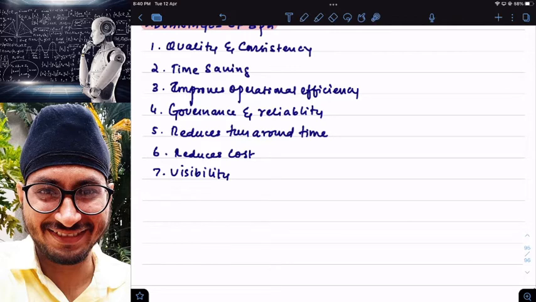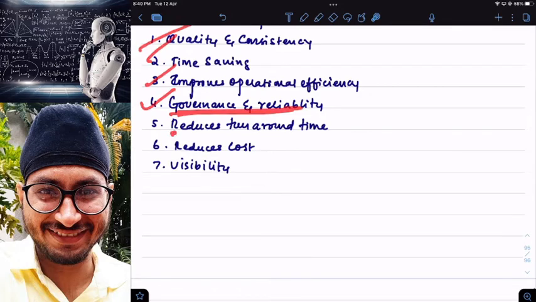Advantage number 1, quality and consistency. Advantage number 2, time saving. Advantage number 3, operational efficiency. Advantage number 4, reliability and governance. Number 5, reduced turnaround time. Number 6, reduced cost. Number 7, visibility. Clear?